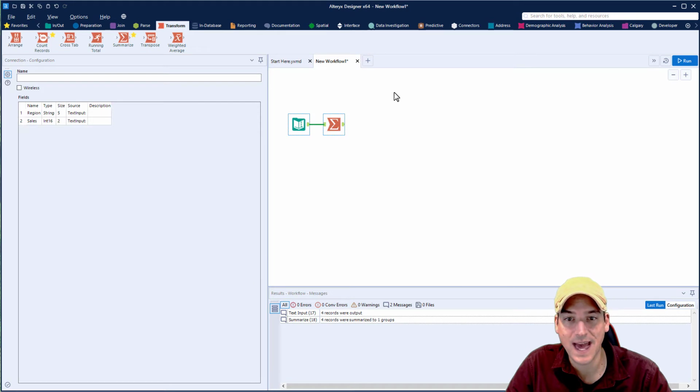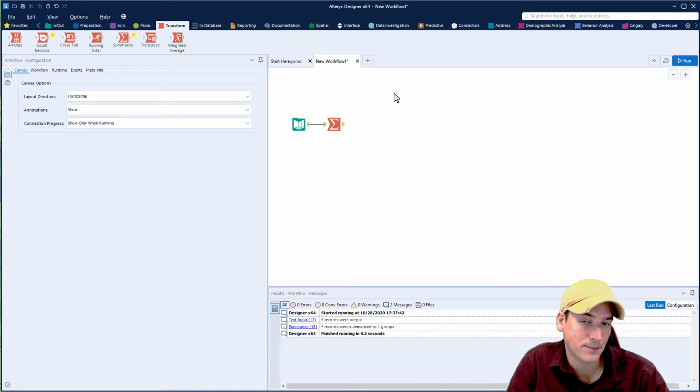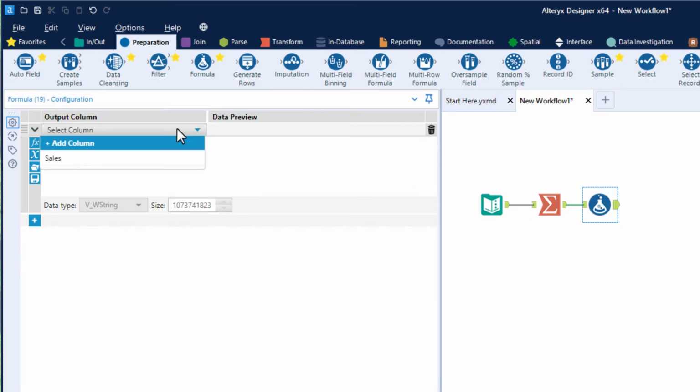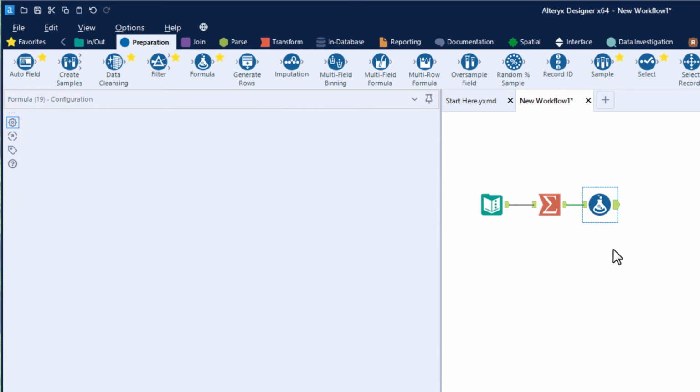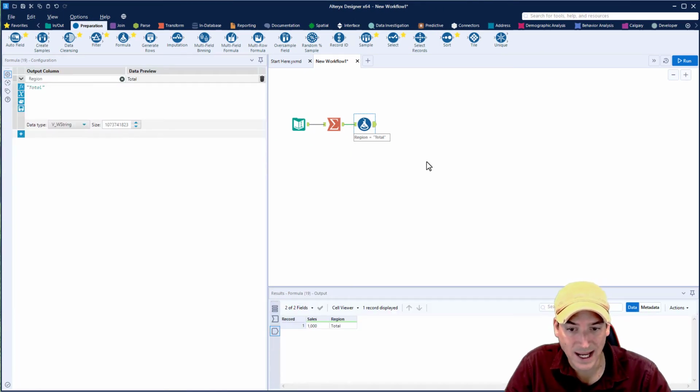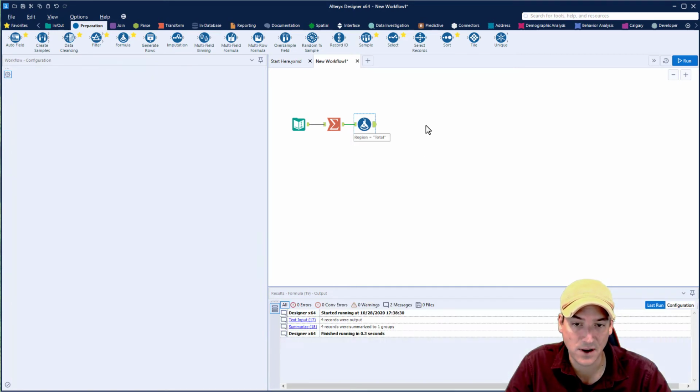Now what I need to do is join that data or union it back to the original data set. But there's some other setup steps I need to do here. I also have a column called region, but it's not going to be north, south, east, and west. It's going to be total. So we need to add that column to the data set. Let's go to the preparation tab and choose formula and drag that after the summarize tool. We're going to add a new column and call it region, which is the original column from the data set, and we're going to hard code a value called total. All right. So when we run this again, Control R, you'll see that I get a region called total and I get an amount sales of 1000. All right, so that all looks good.